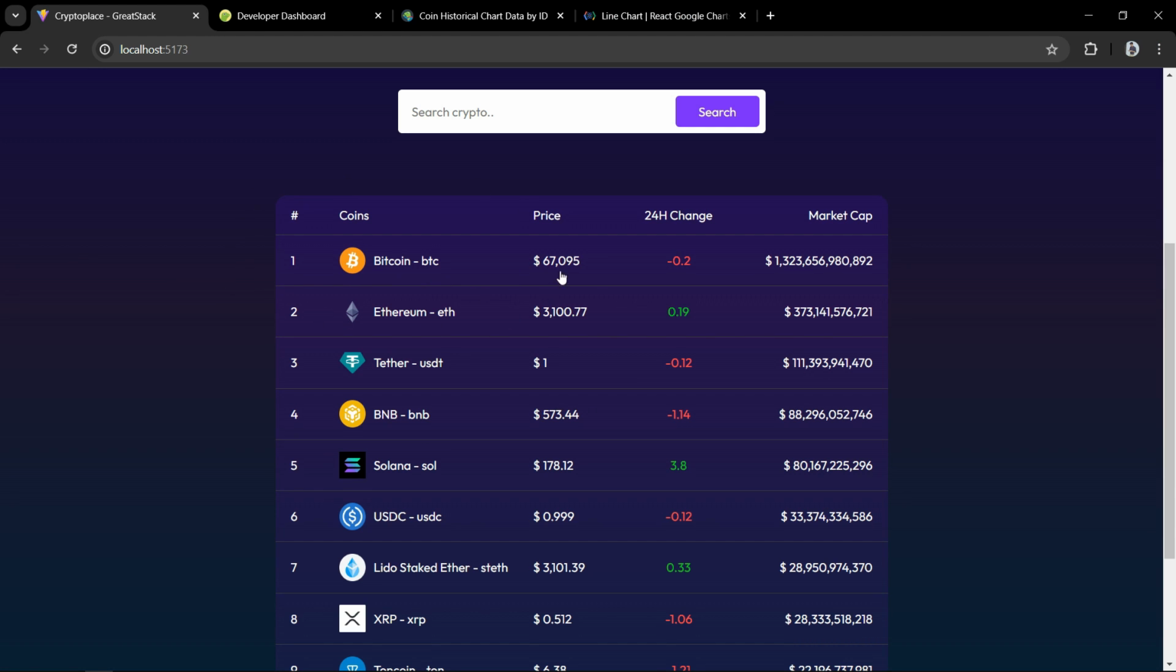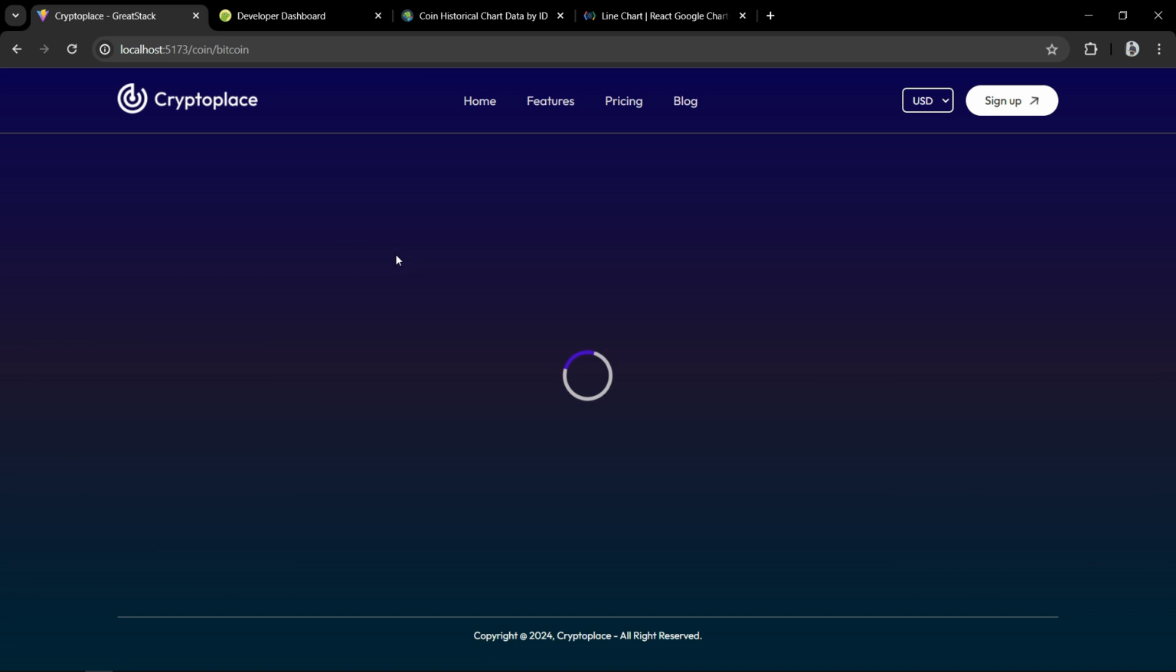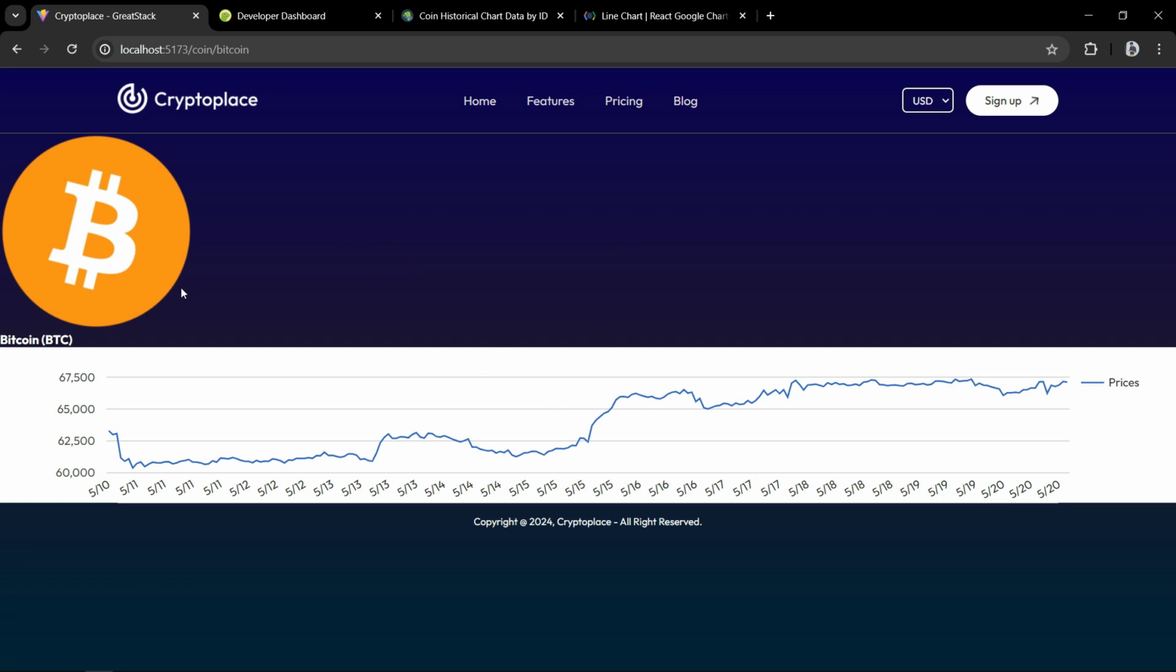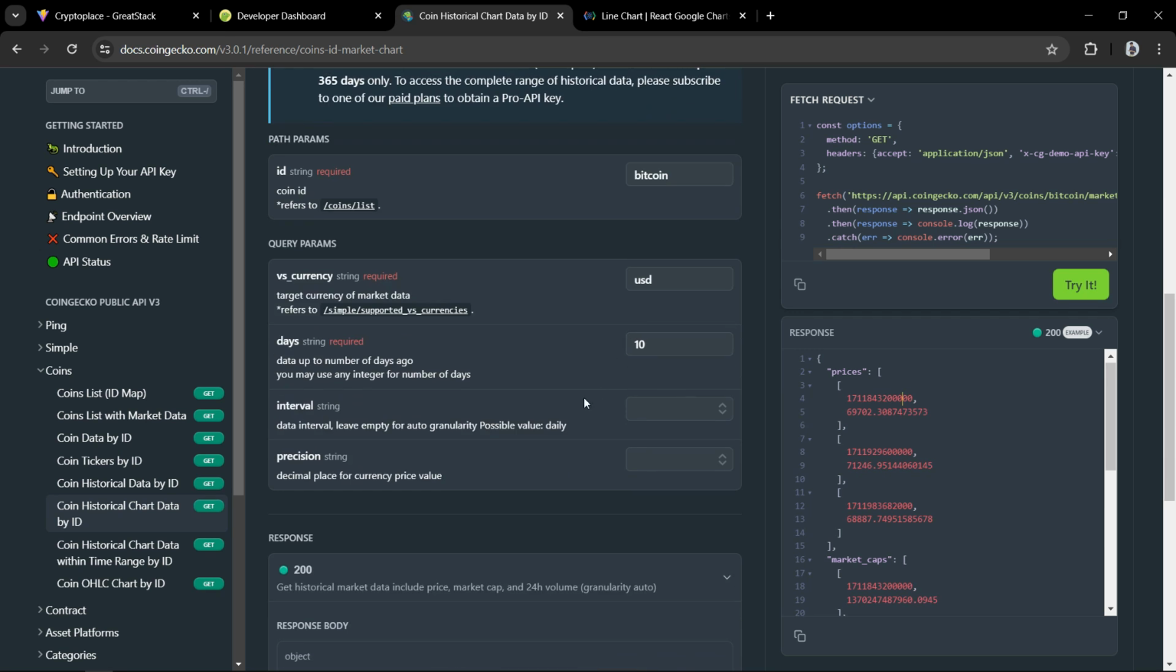Now let's open any coin. So it is opening the coin page. Here we have the loader. Then we have the coin image, coin name, and we have the graph. We are getting multiple data. It means we have to select the interval. You can see here we have the option to add interval. So in this interval, let's add daily. Right? Select it daily, and you can see this interval has been added here, daily.